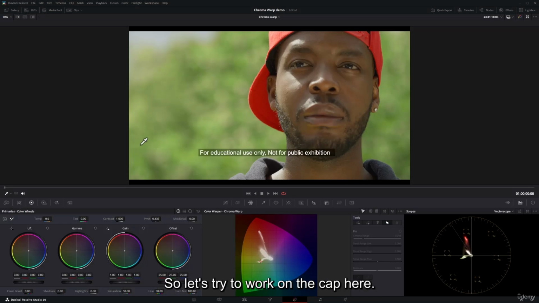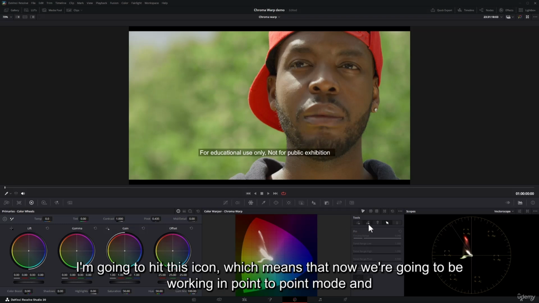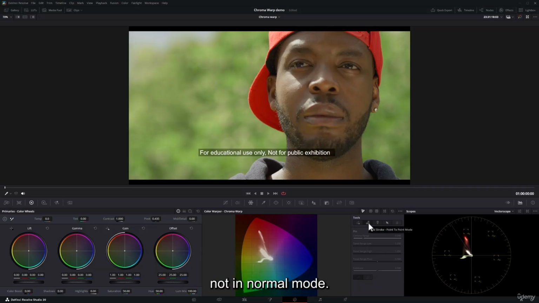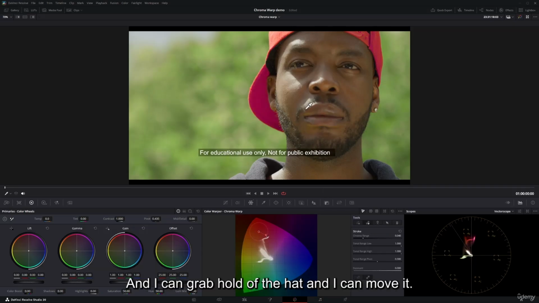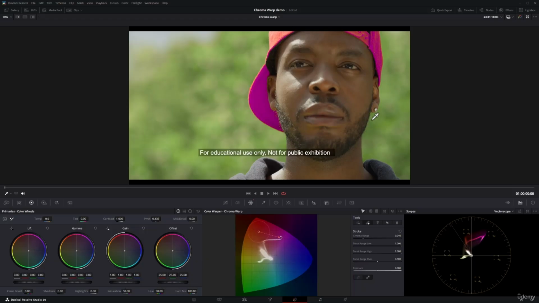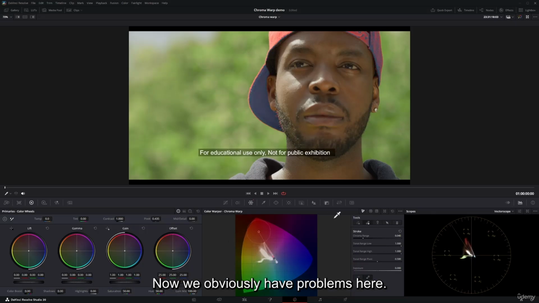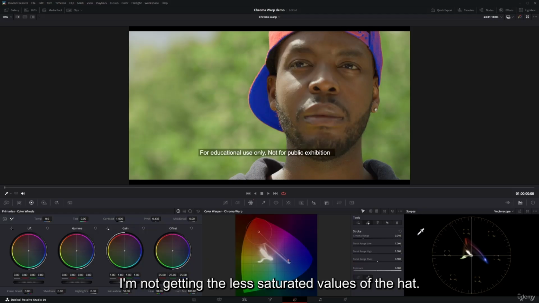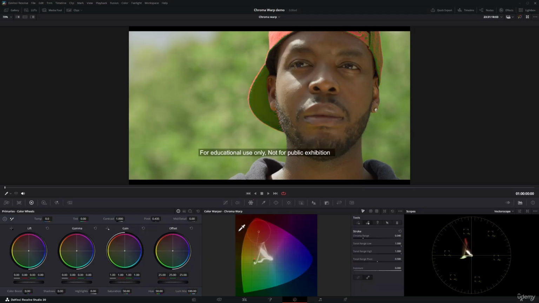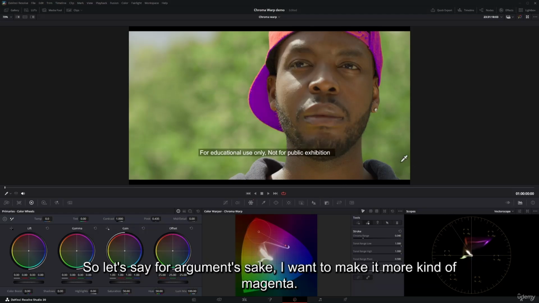So let's try to work on the cap here. I'm going to hit this icon, which means that now we're going to be working in point-to-point mode and not in normal mode. And I can grab hold of the hat, and I can move it anywhere I want within the spectrum and change its color entirely. Now we obviously have problems here. I'm not getting the less saturated values of the hat. So let's say for argument's sake, I want to make it more kind of magenta.